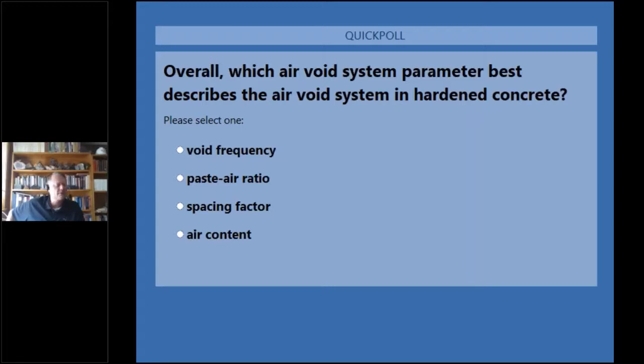Anything else, Lindsay? We do have a few more. Kim Chung would like to know what the answer for that last quick poll was, the one we got stuck on. That was question 4. Yes, the overall air void. Yeah, it was spacing factor. Of all the variables, and they're all important, spacing factor is probably the one that we look at the most closely.